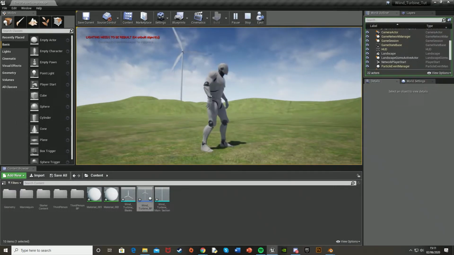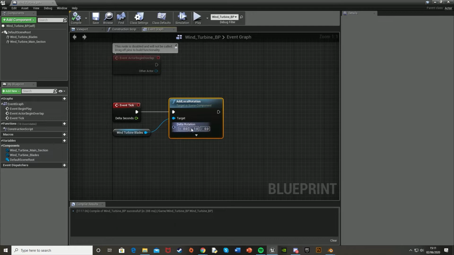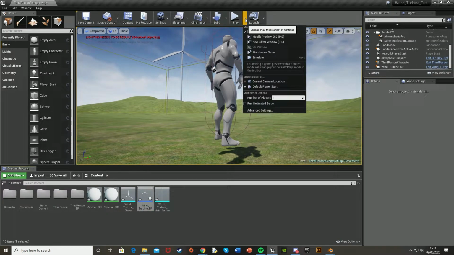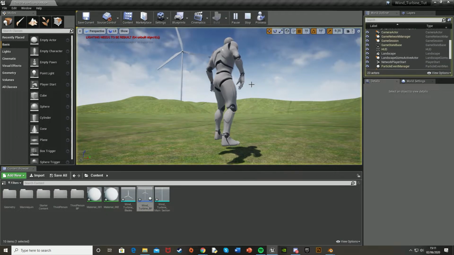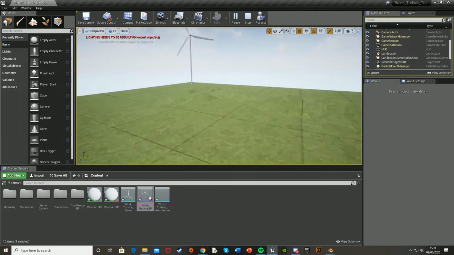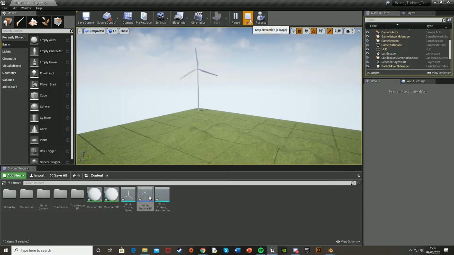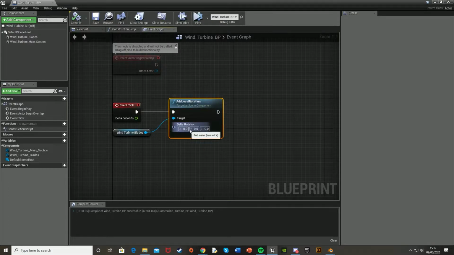Now that's quite fast, so you can mess around with the settings if you want. So you can set it to, let's say, 0.5, and instead of having to play each time, you can just hit the drop down menu and press simulate like so. And there we go, that's a much better speed. But again, I'm just going to leave it as 1 for what I'm about to do next. But that's the basic rotation done.